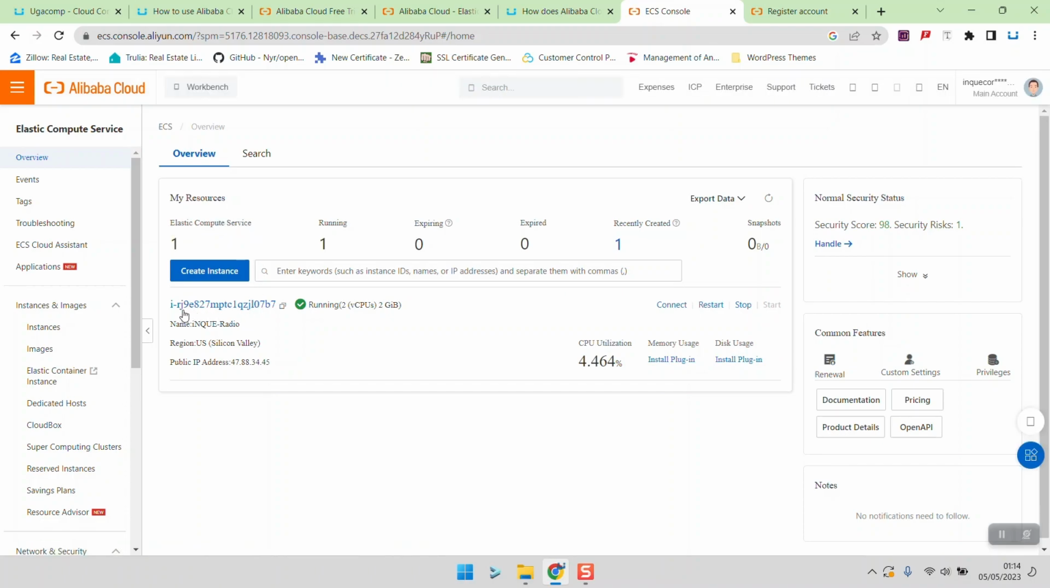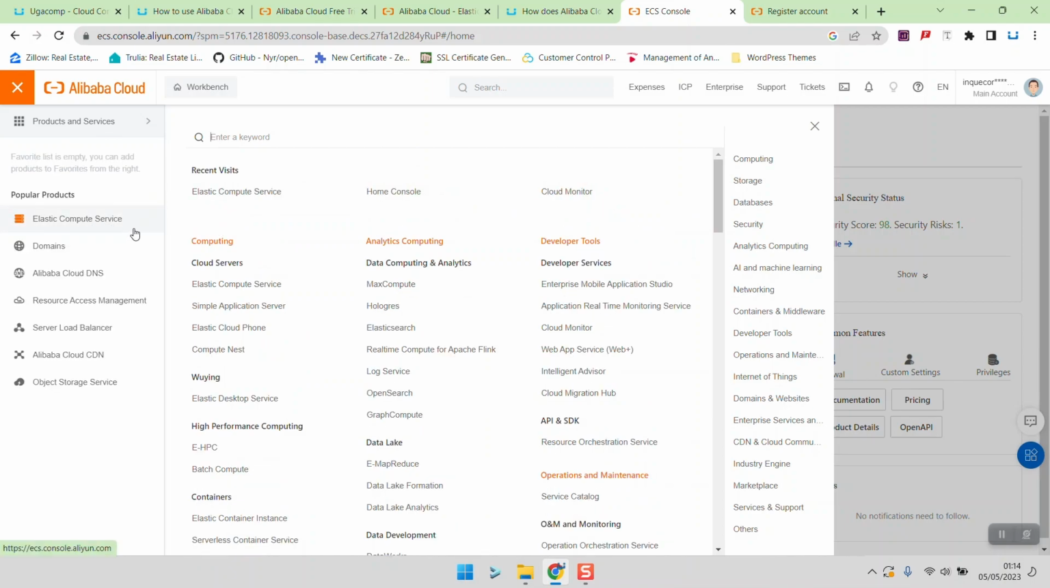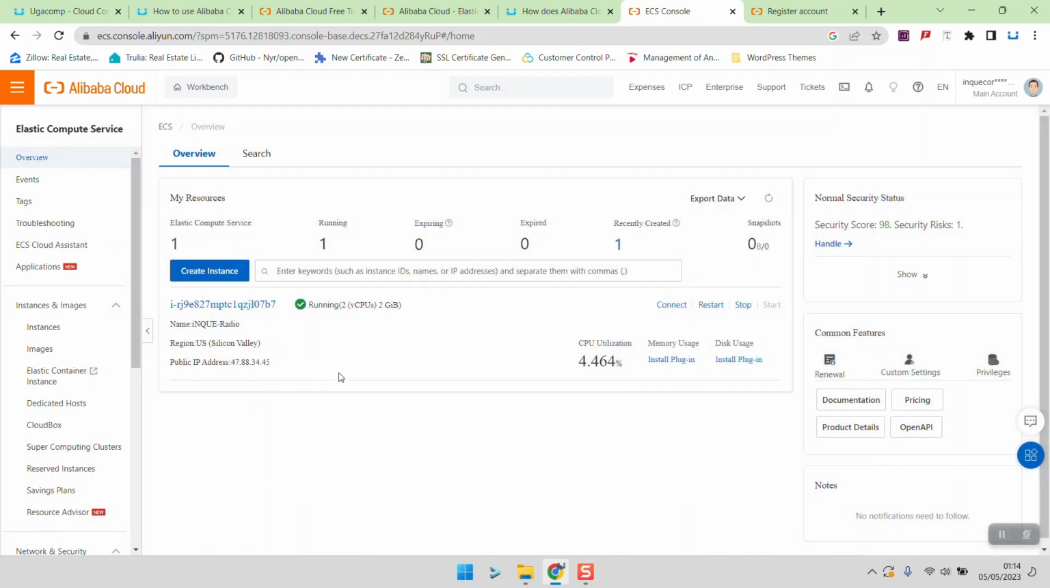Once you deploy your instance, make sure you go to the Elastic Compute Service dashboard. When you navigate to your console, you click the drop down and click Elastic Compute Service, and you'll land here. All the ECS instances that you've deployed will be listed here. Here I have only one instance that I've deployed, which is this one. I can click on this instance and see more details of it.